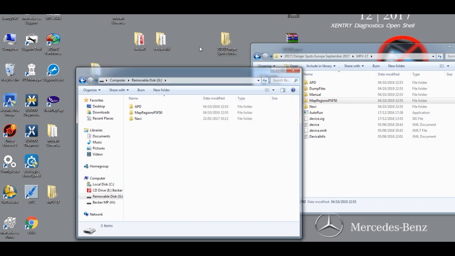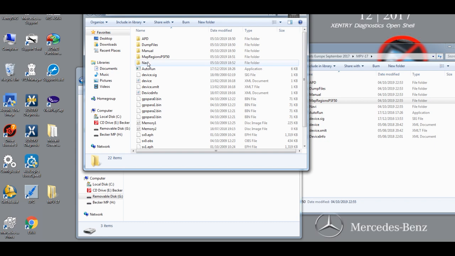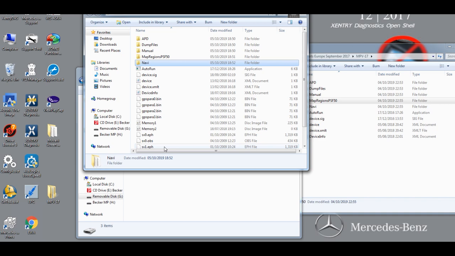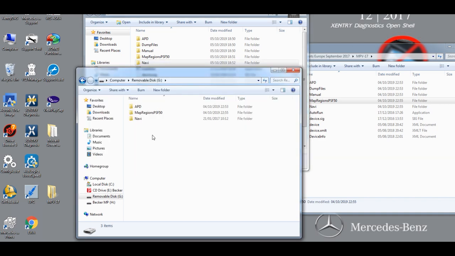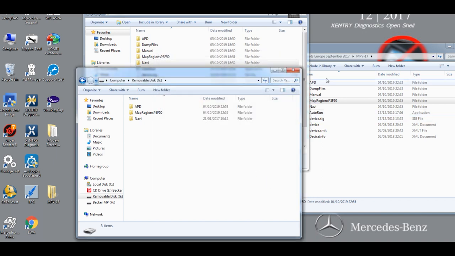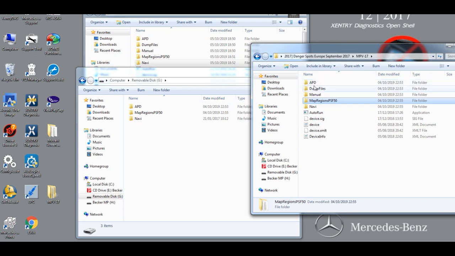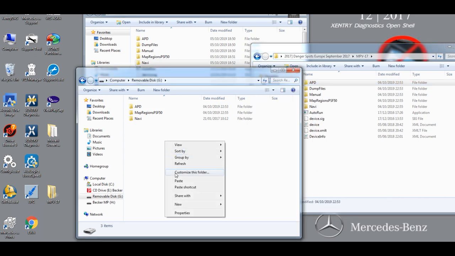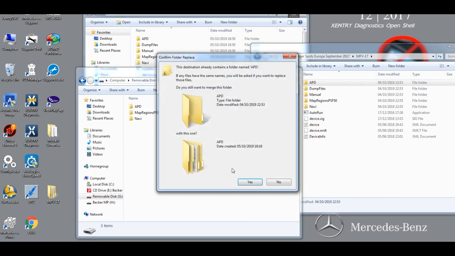Then from the old files copy Navi, paste, already made. Now from the new files copy APD, paste, already made.